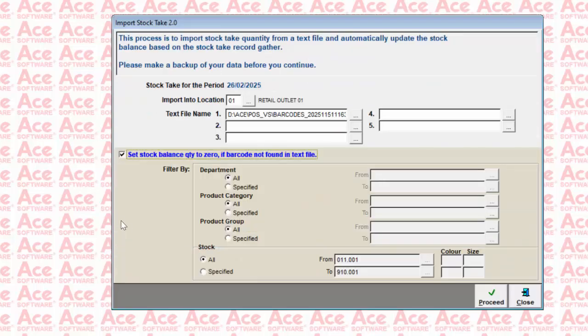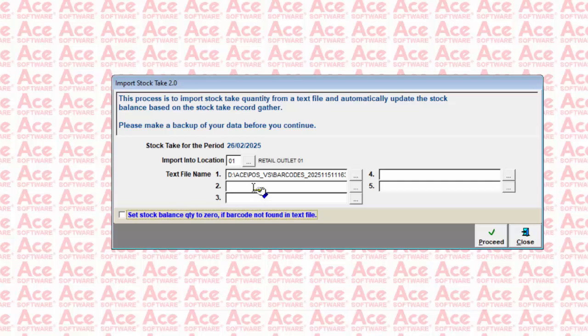Okay, if you tick this, then any code that is not found in there, the system will push that balance as 0. If you don't tick, then you only adjust those stock items that are found inside the handphone stock take file. And then you click proceed, then the system will update the stock balances for those items that are found in the stock take file.